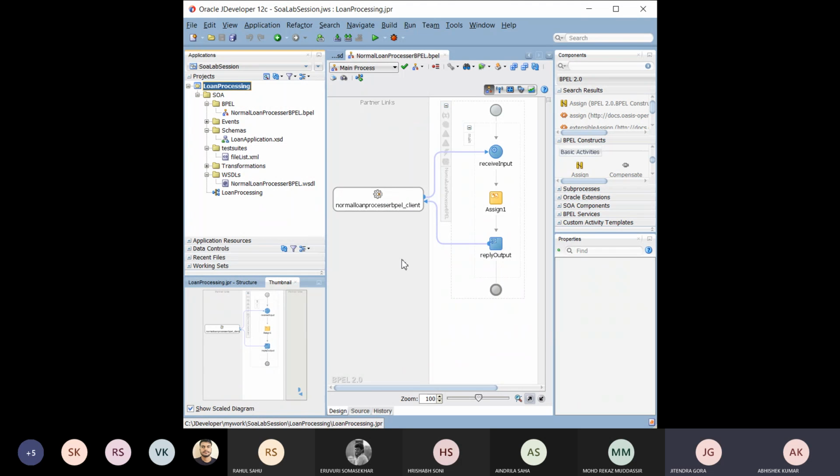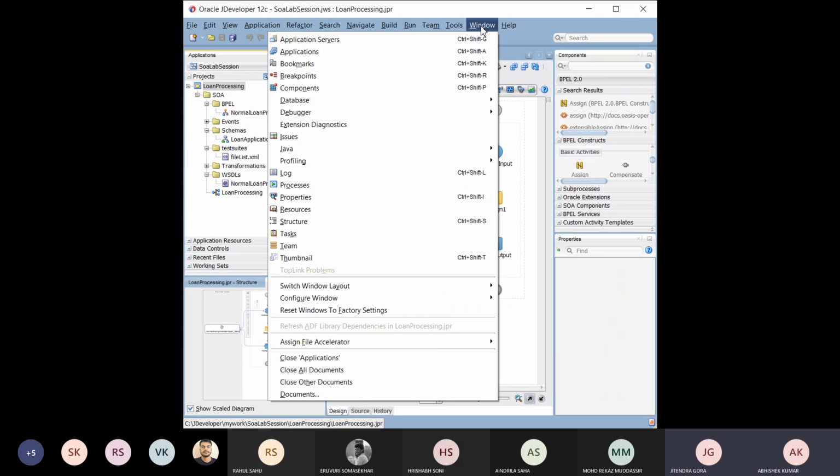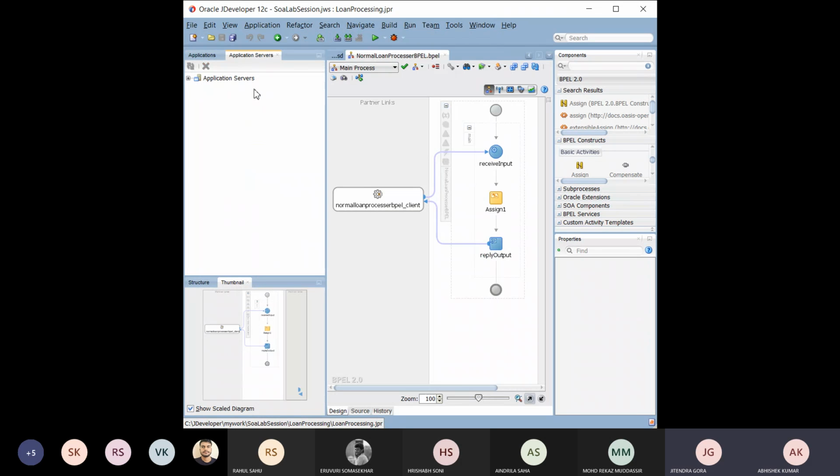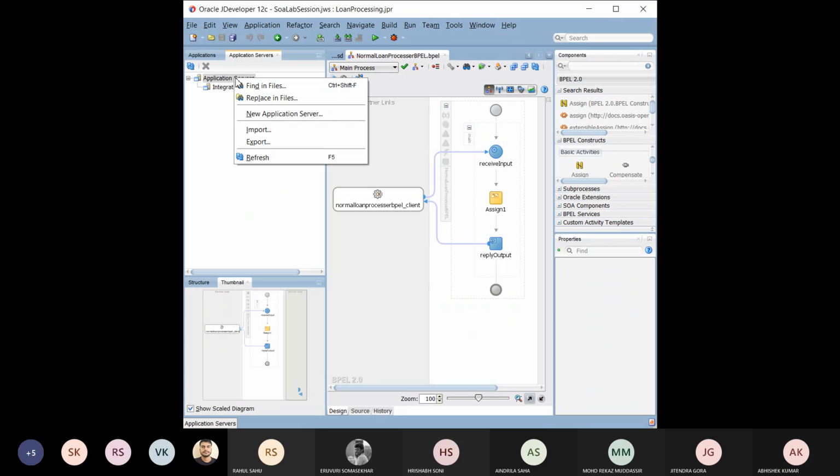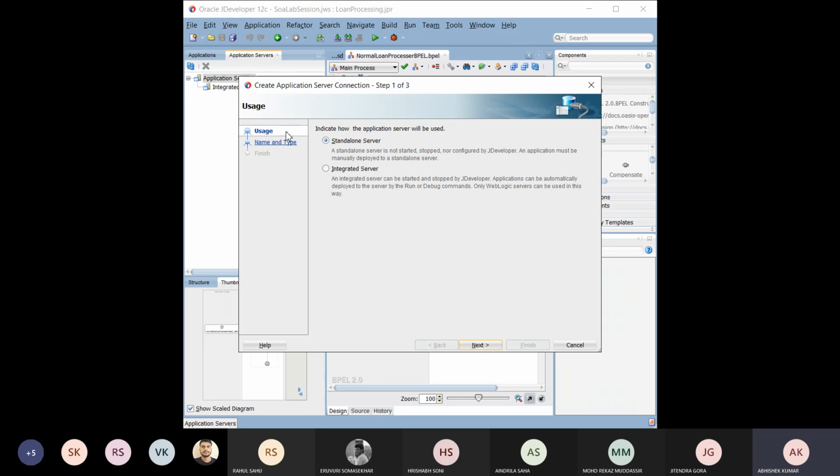So how do we integrate that? Go to Windows, here, upper, at the menu. Go to Windows. Click application server. Yeah. Now you can click over application server. Now right click on application servers. New application server. And yeah, integrated. Sir.